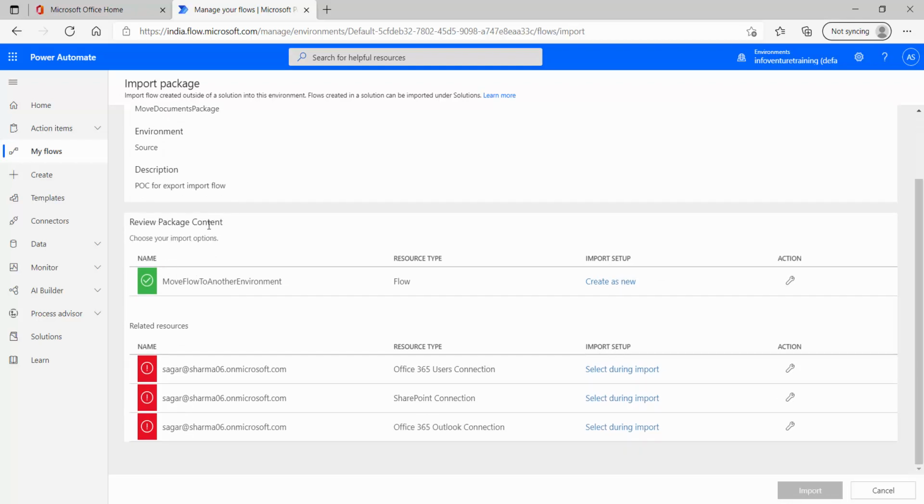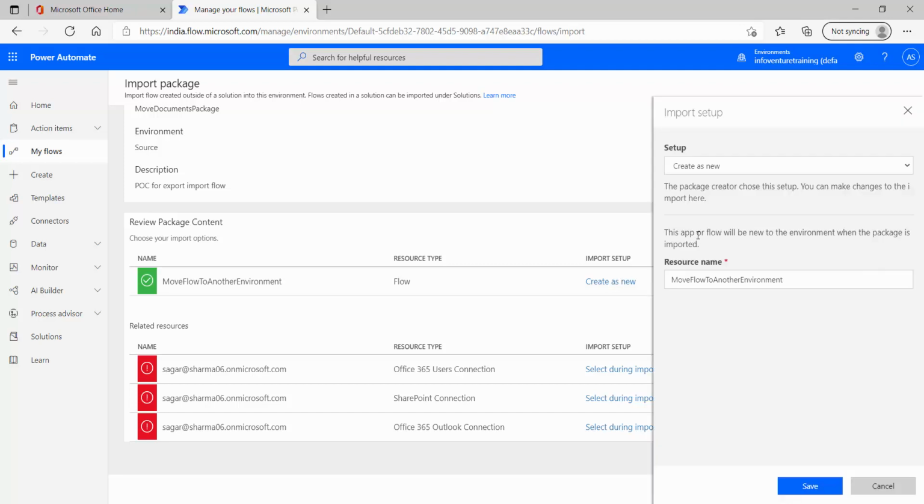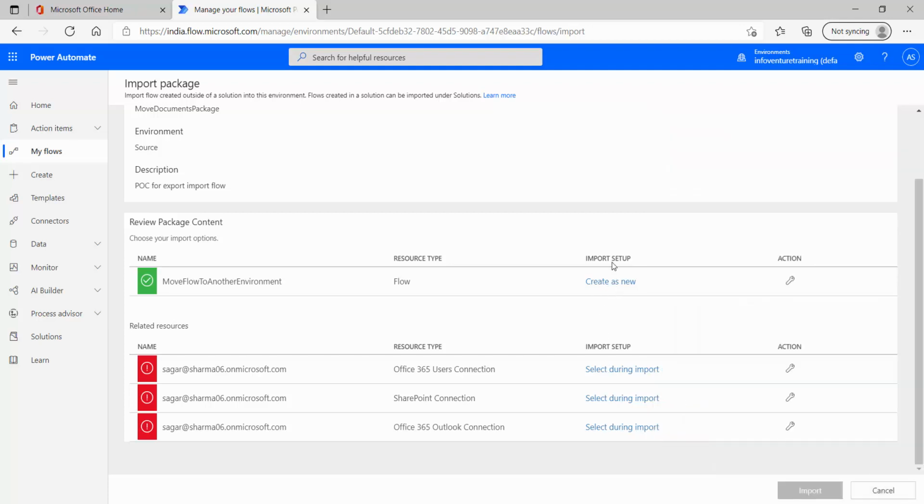Next is the review package content. These three sections were also present when we were exporting the package, and now the same sections are present while importing the package. While reviewing package content, we selected create as new, create as a new Power Automate flow. So at the destination also it will remain the same. What will happen if I click on it? Over here also I'm getting the same message. If I want, I can change it to update, and this is the resource name. So even if you select create as new while exporting the package, you have an option to change it while importing also.